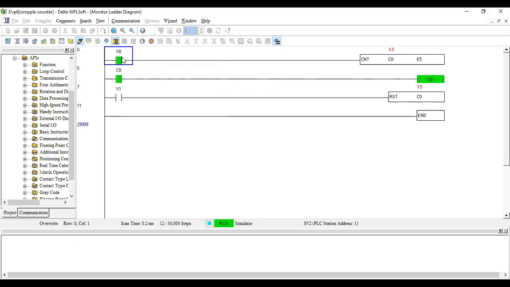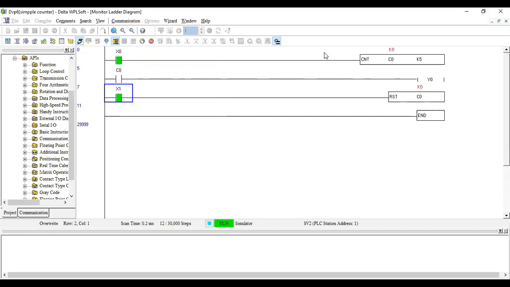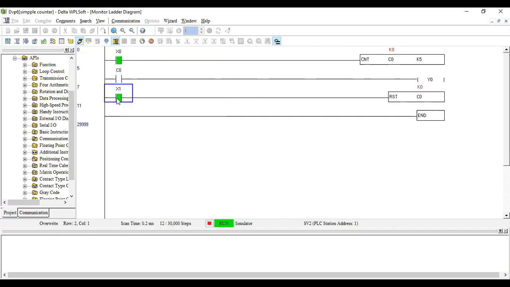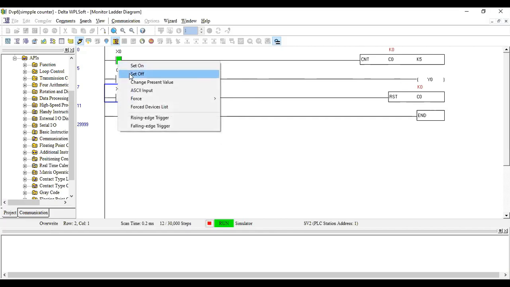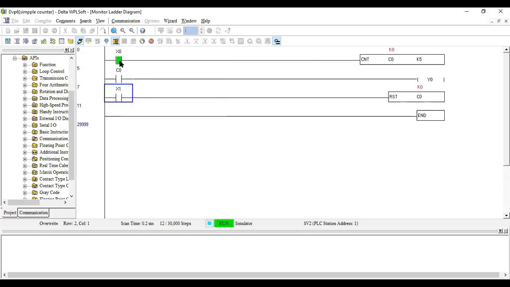Now after that you cannot give input. For that only we have the reset button. So I will reset this one. So the count becomes 0. Now you can switch it off and switch it on. This I'll set off, and this I can set off, and I can start counting again.